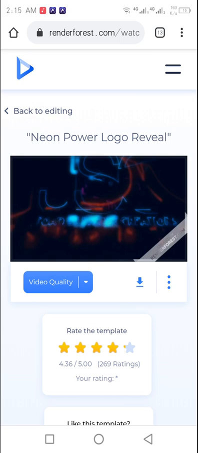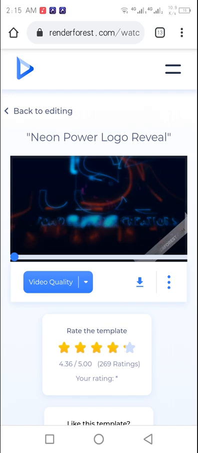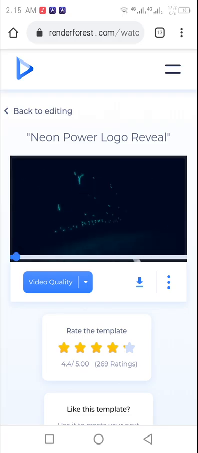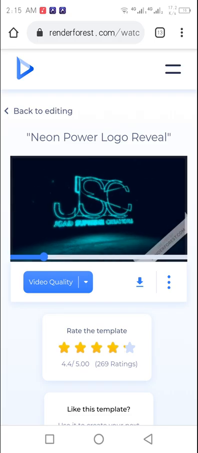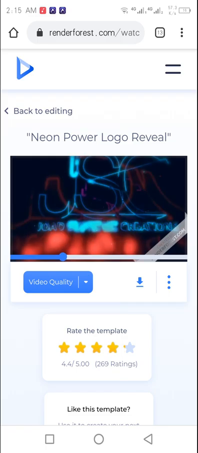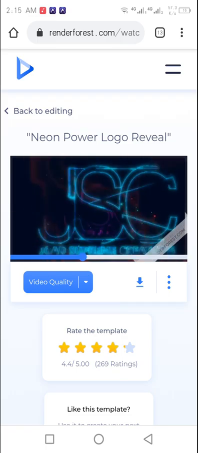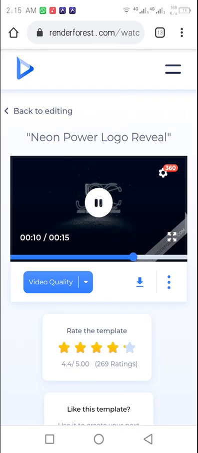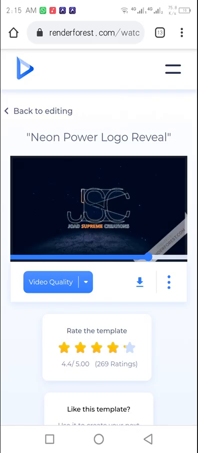So now here we are. So what we're going to do right now is that we're going to play the logo, and let's see how it looks like. So now play. All right, so this is our logo. Isn't it cool? So that's it, guys. So guys, that's how to create 3D logo animation.